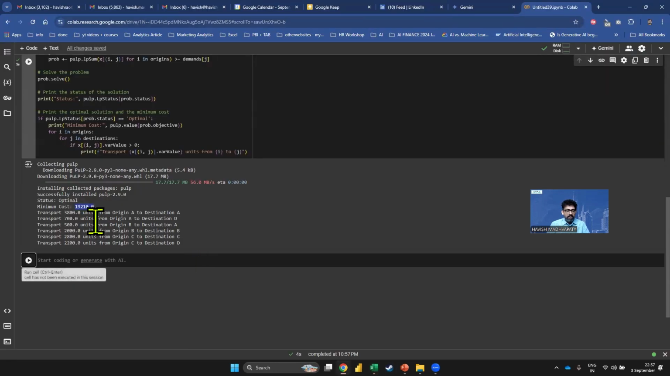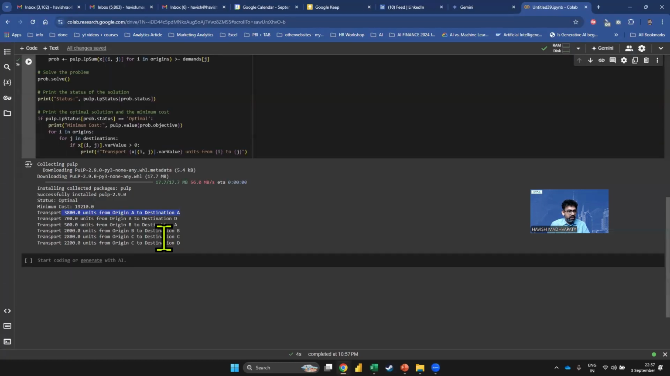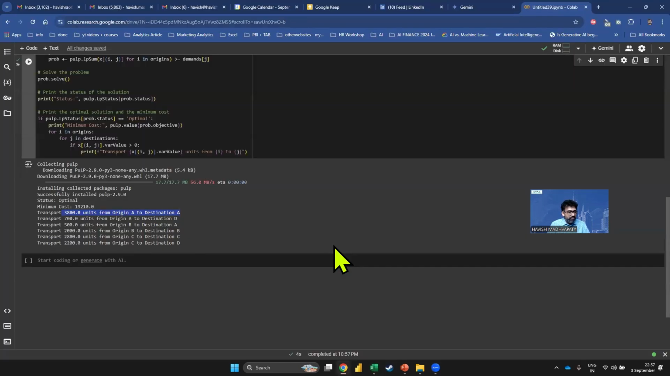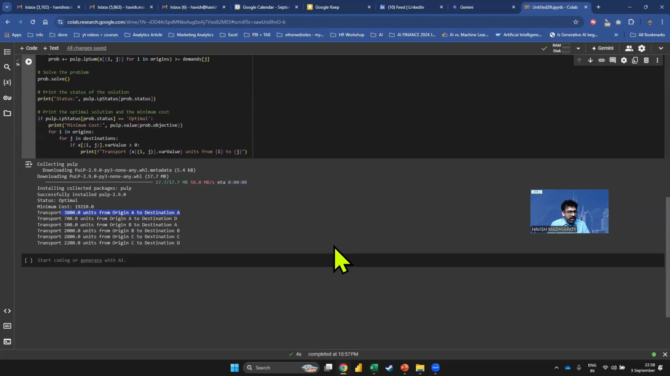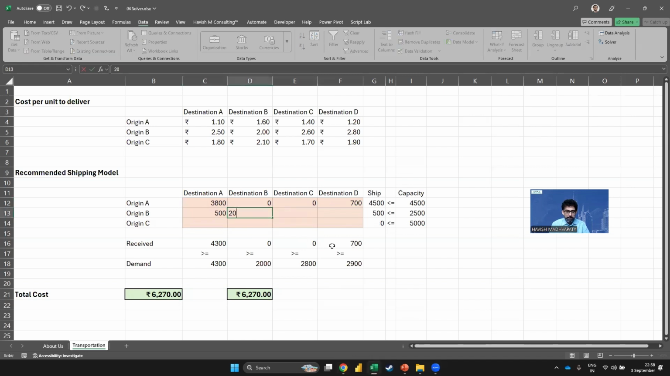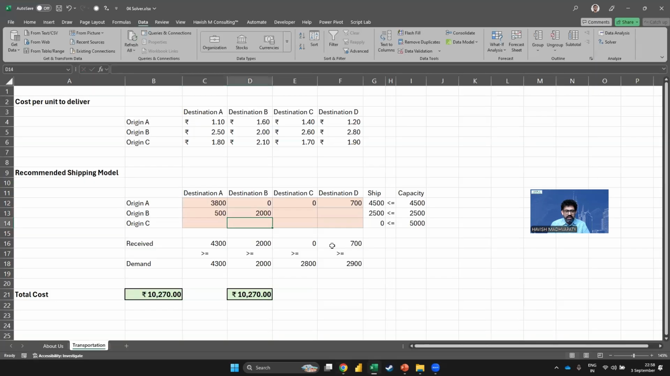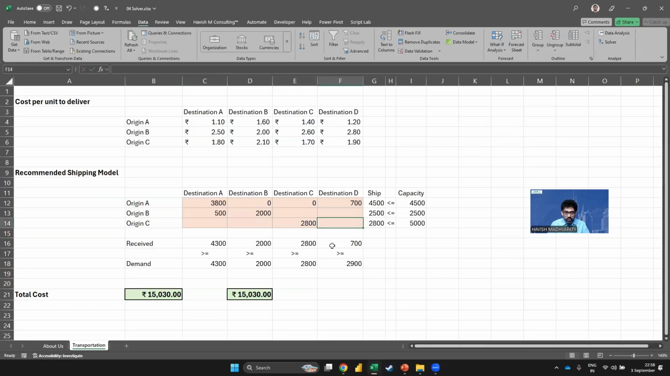Transport 3,800 units from A to A. Again, if you notice, even though it's giving you a different answer, let's check that. 3,800 from A to A, then 700 from A to D, then 500 from B to A, then we have 2,000 from B to B. Then we have 2,800 from C to C. And then finally, we have 2,200 from C to D.